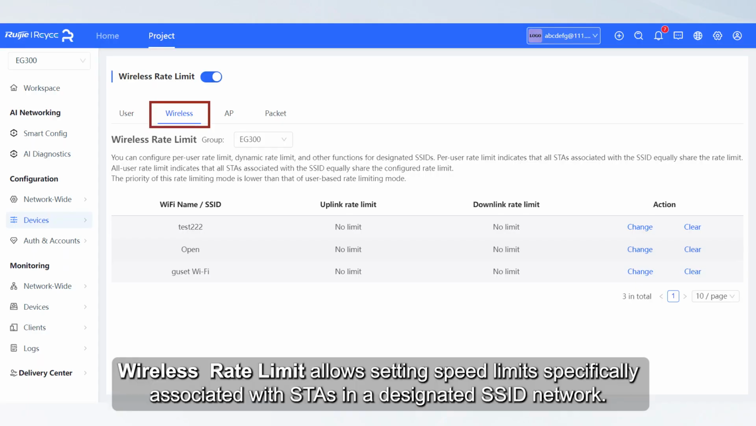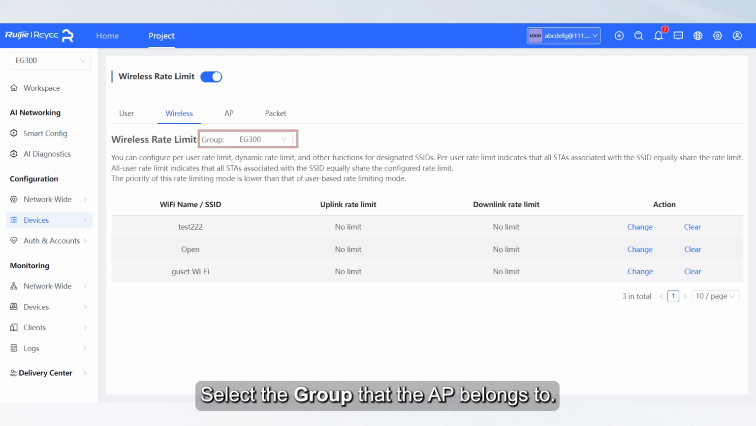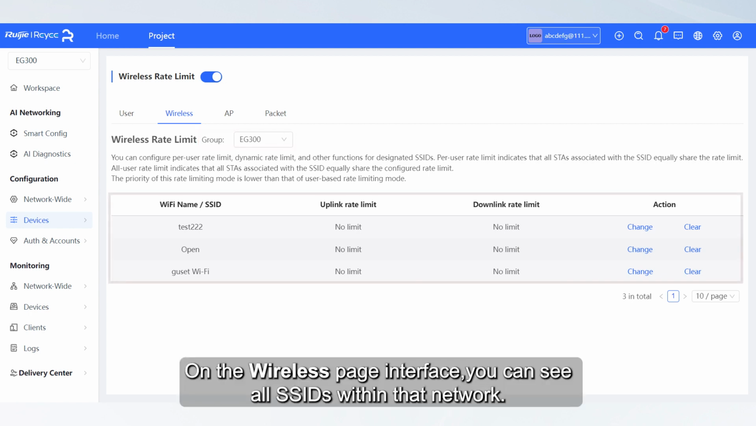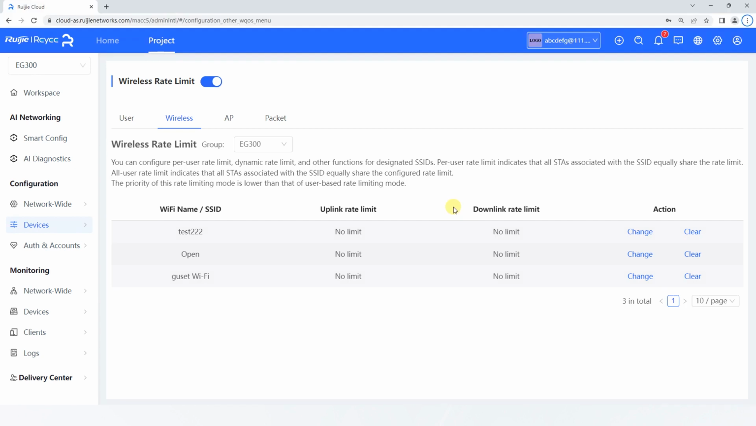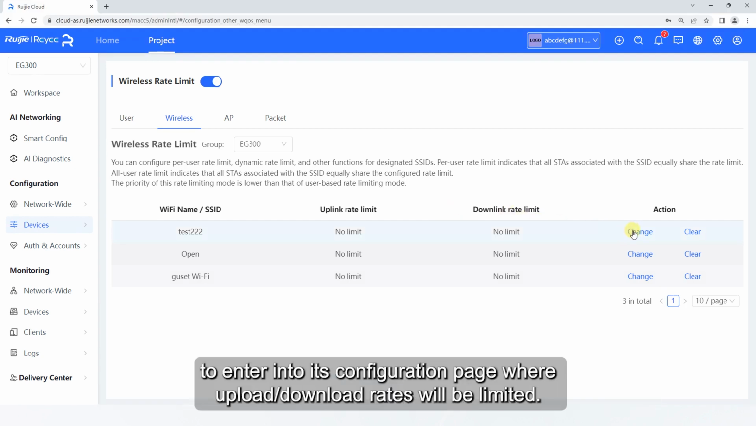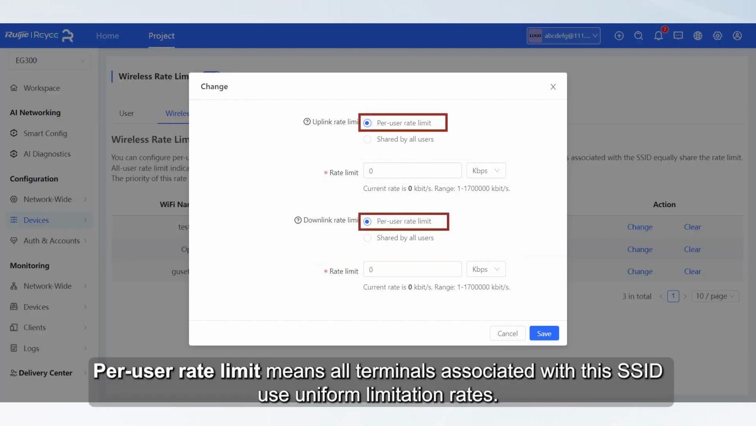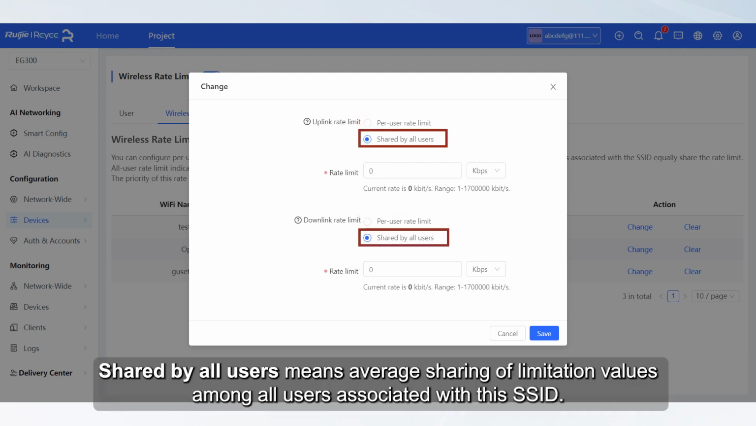Wireless rate limit allows setting speed limits specifically associated with STAs in a designated SSID network. Select the group that the AP belongs to. On the wireless page interface, you can see all SSIDs within that network. Select an SSID that needs configuring and click the change button to enter its configuration page where upload/download rates will be limited. Per user rate limit means all terminals associated with this SSID use uniform limitation rates. Shared by all users means average sharing of limitation values among all users associated with this SSID.